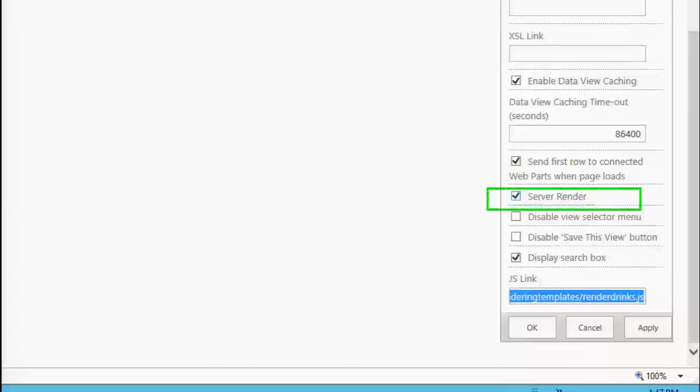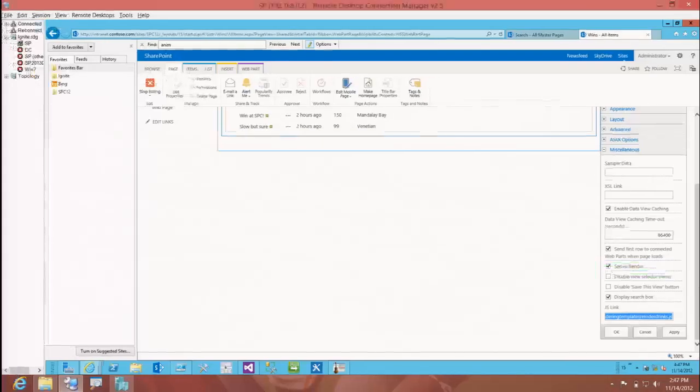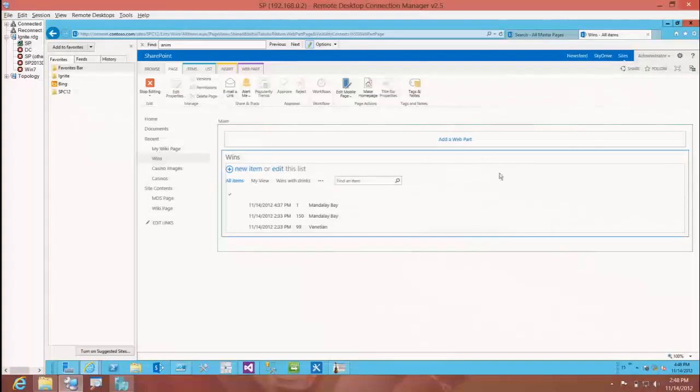By using server render, what it's saying is don't render on the client, render on the server. The reason you might want to control this is, maybe there's a search crawler that's coming out and hitting your web part. That would be one use, where you want to make sure that the contents are rendered on the server, not asynchronously on the client. So we'll knock this guy out, and let's look at the difference here. Say OK, and then we'll stop editing.